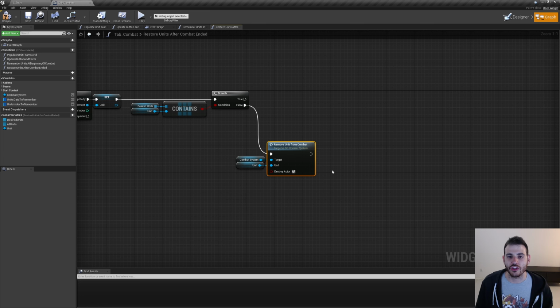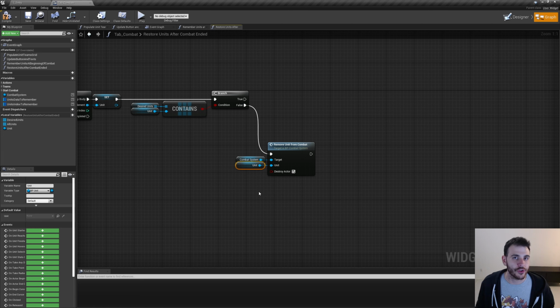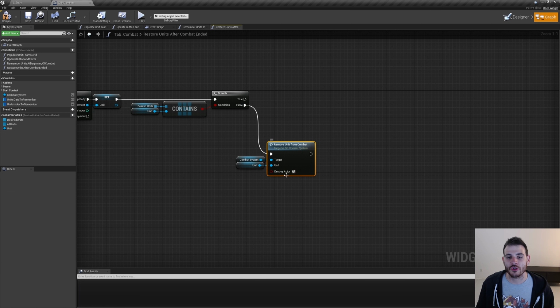So let's call remove unit from combat inside the combat system. I'm going to feed it the unit because we want to remove it, and I'm also going to tell it to destroy the actor because we really don't want to keep it. And that's it for the code that we won't be able to test. So, okay, I hope it's not going to cause any issues in the future.